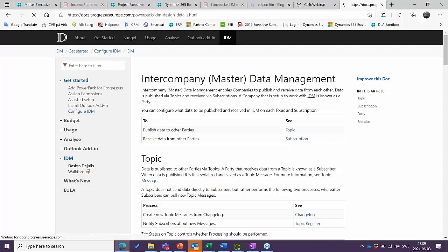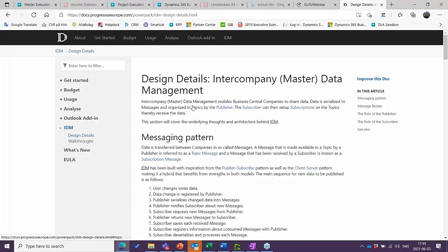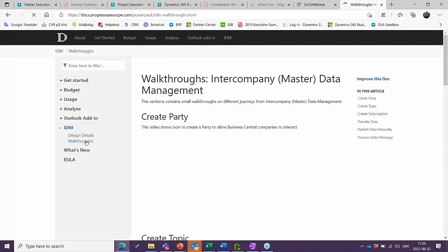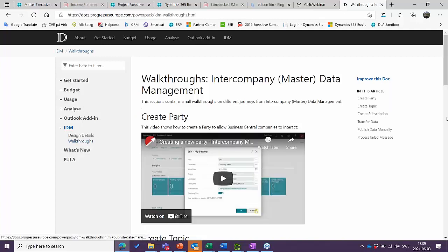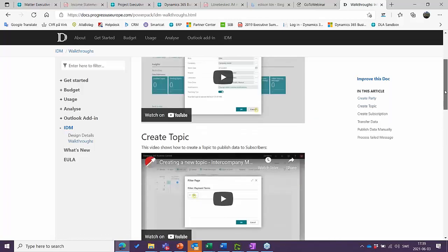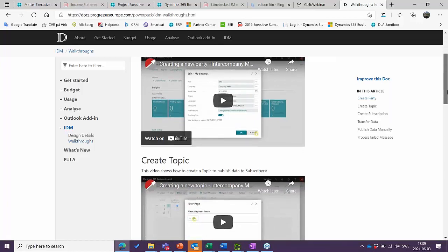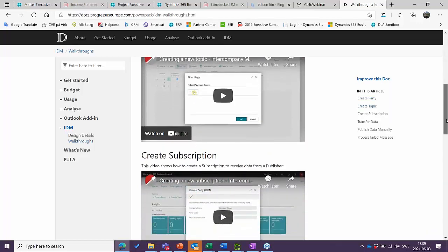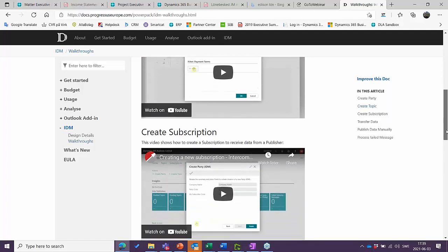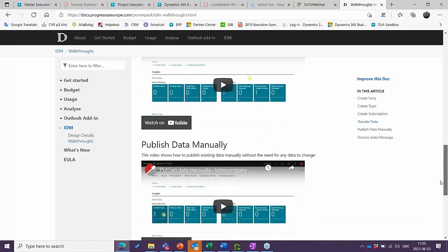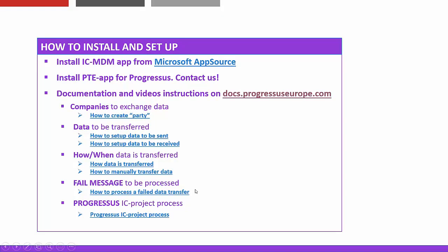Now, once that is installed, there are documentation and video instructions on our online docs portal. Here, for the more technical people, you can read more about the design details. For consulting, if you're wondering how to do this, you have a walkthrough. You have lots of recordings that show you how to set up the companies, how to create a topic, which is the data that should be transferred between different companies, and how to set up when this should happen, instantly or as a manual process, etc. There are a number of very nice video recordings to be used. And as a bonus, at the end you also have a video recording showing the Progressor intercompany project process where we failed a little bit today, but you actually have it recorded here, available on YouTube. That's our fallback plan, Rich, for you to distribute.